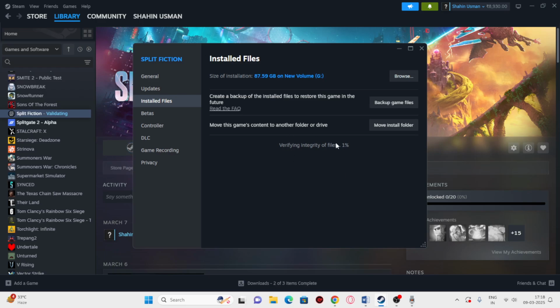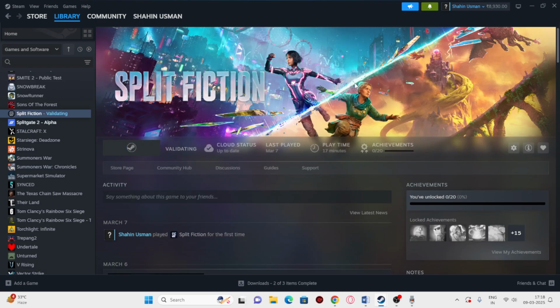So this is going to take a lot of time because the game is around 88 GB. So I'm going to skip this part, or trim this, so that it won't feel lengthy. Once this particular step is done, we'll move to the next step.